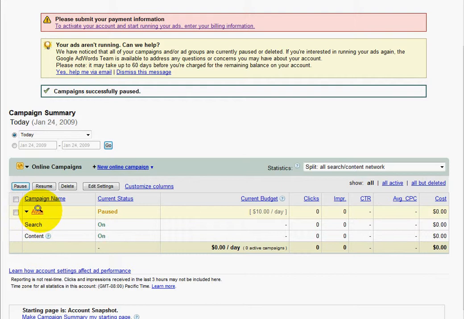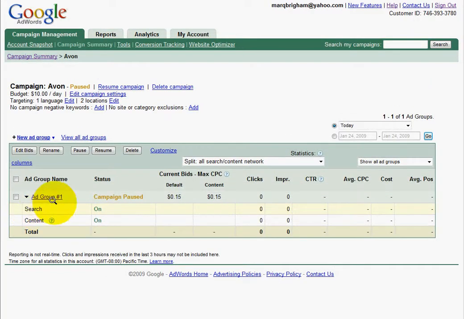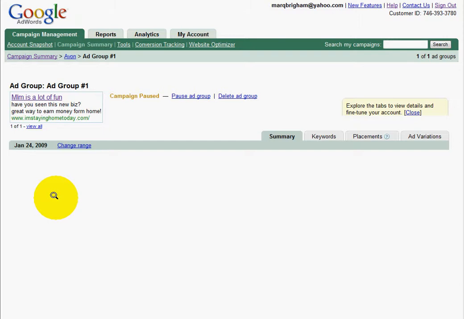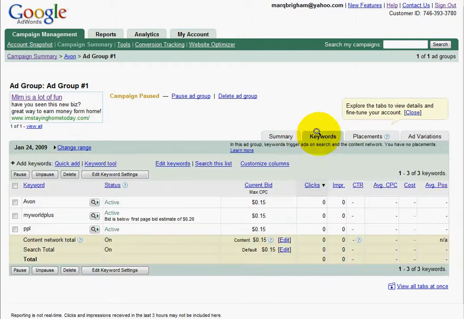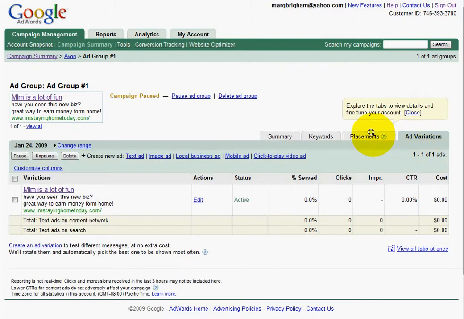So once we hit pause, go ahead and click on your campaign name. I'm using Avon. Alright, click on ad groups number 1. Alright, so now I have the ability, you guys, to... I'm sorry, I just want to click around here for a second. Placements. Cool. Alright, now I have the ability to actually change this ad here. And I can do that by simply clicking on text ad.